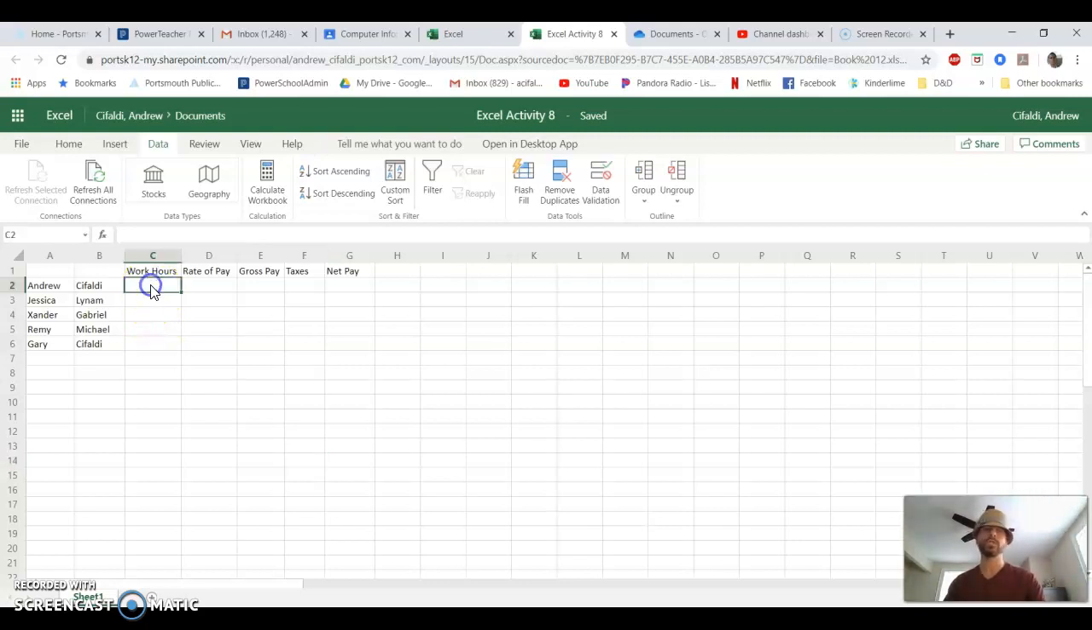So I want you to just go ahead and put in different amounts of hours here for your different people. So let's put all of these numbers somewhere between 15 and 50 hours. And I do want at least 2 of your people to have over 40 hours of work.